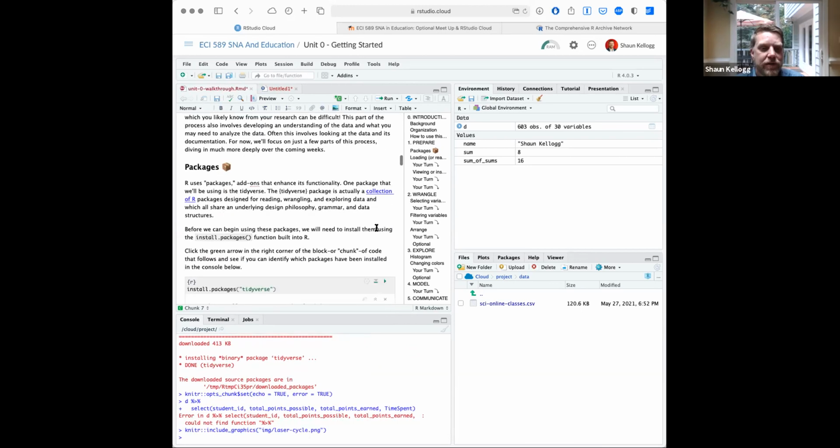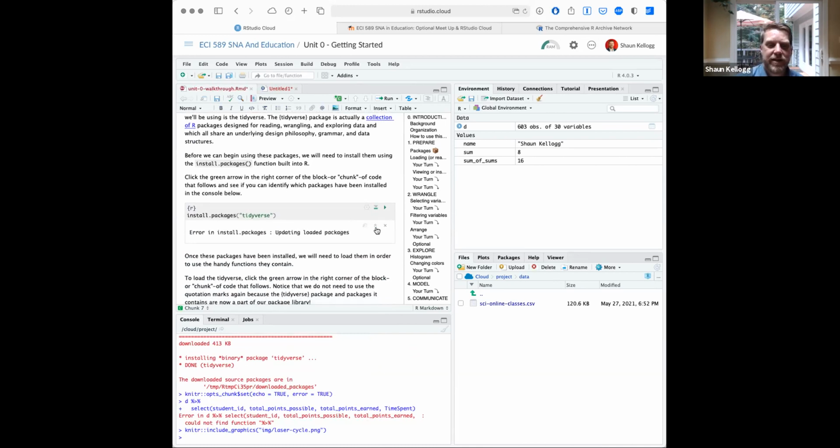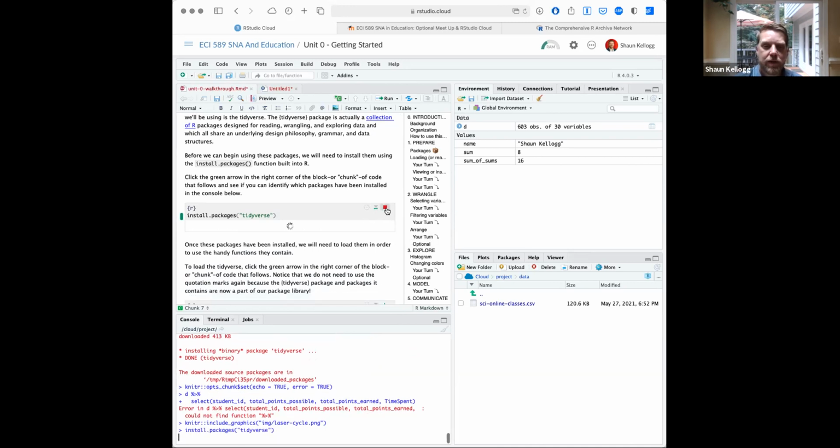All right, that one works. Oh, this is a good example of troubleshooting. Error, install packages. Interesting. Install tidyverse again.